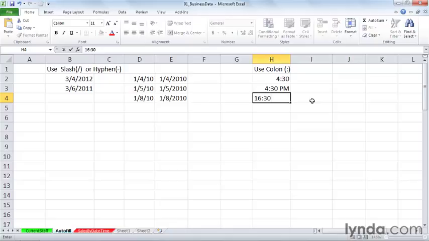Different variations on how you might want to enter times into a cell. Both entries are correct. If you had these cells next to each other, you probably would format them in a similar way simply by highlighting them and then right-clicking, going into format cells and applying formats as needed. So standard date entry uses slashes or hyphens. Standard time entries use colons.